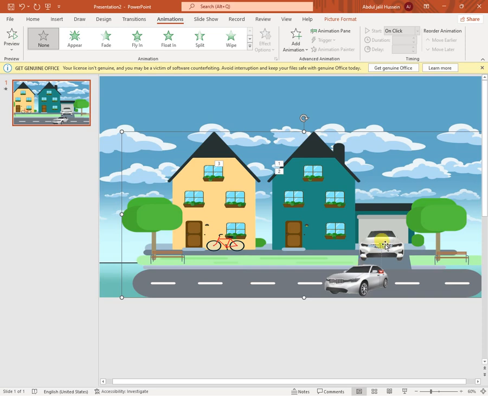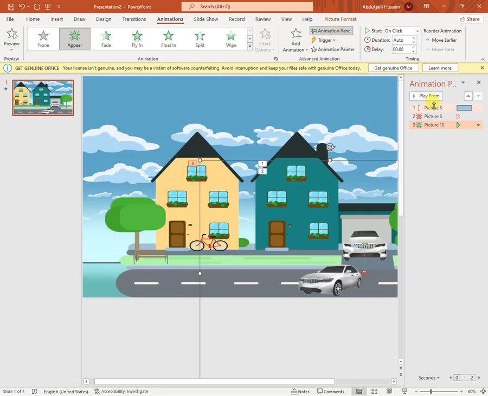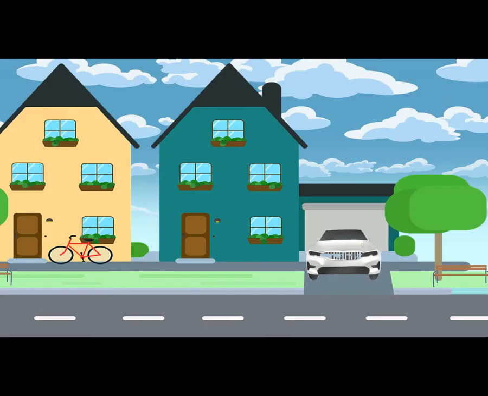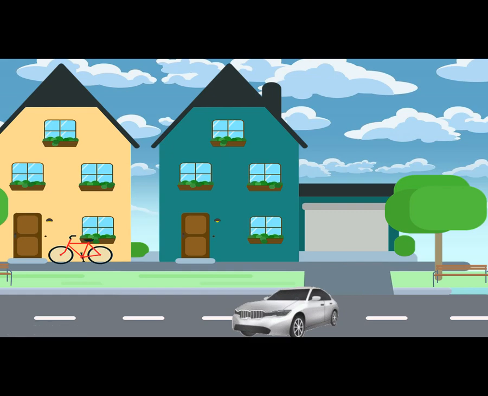So let me change the second image. Let's bring the animation pane, the second image to start with previous. It means as soon as the previous reaches the first image, disappears, it will start. Okay, let's start the animation preview and see. You see? Very good.